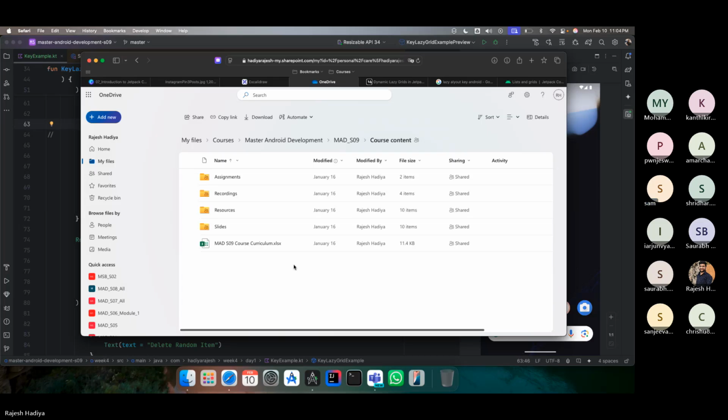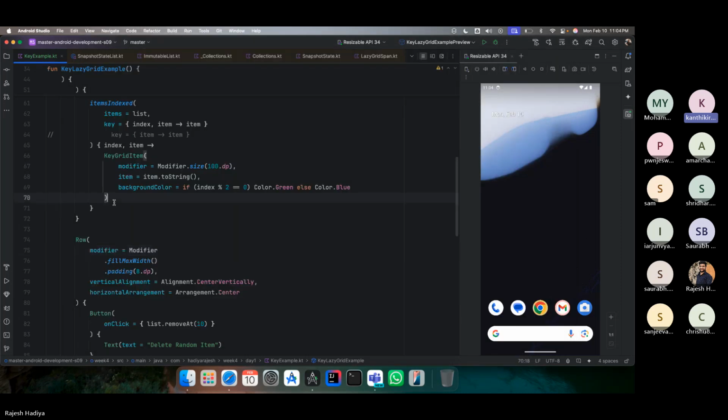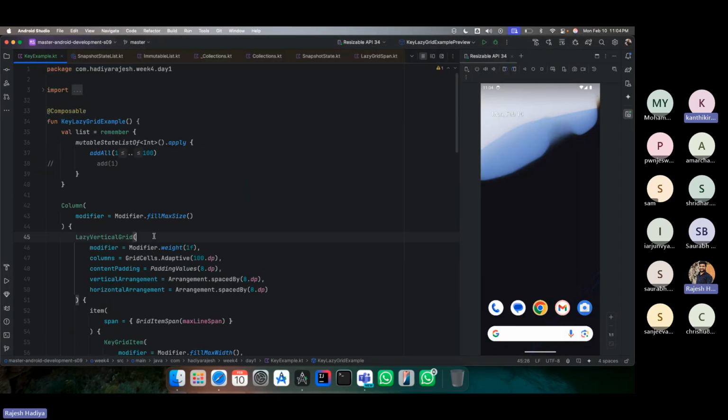Okay, cool. Any more questions? Rajesh. Yes, please. Basically, the lazy vertical staggered grid is also the same as this grid example, right? So yes, staggered. Staggered are for building the staggered grid.